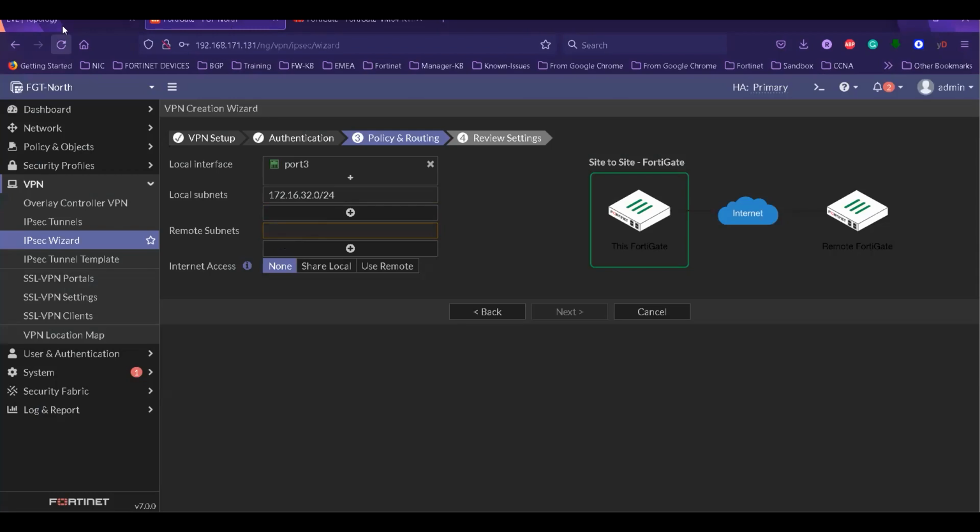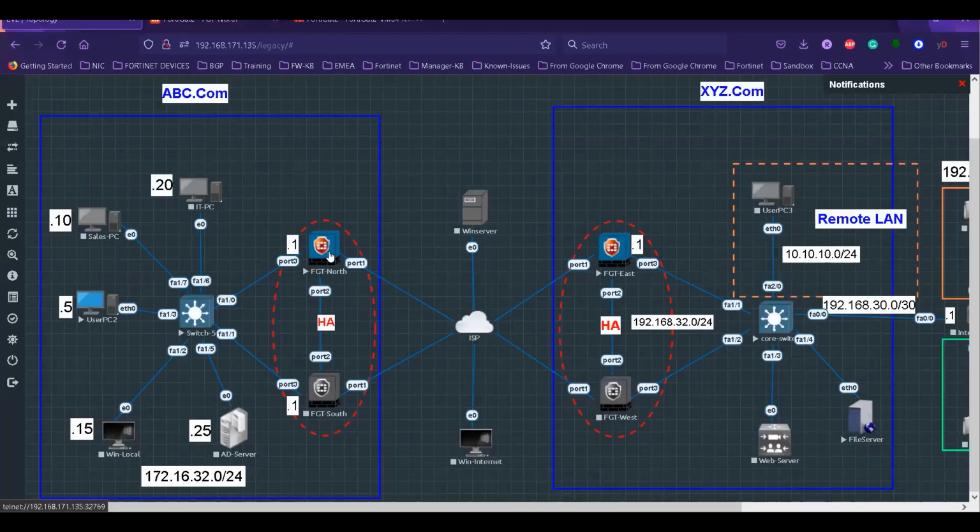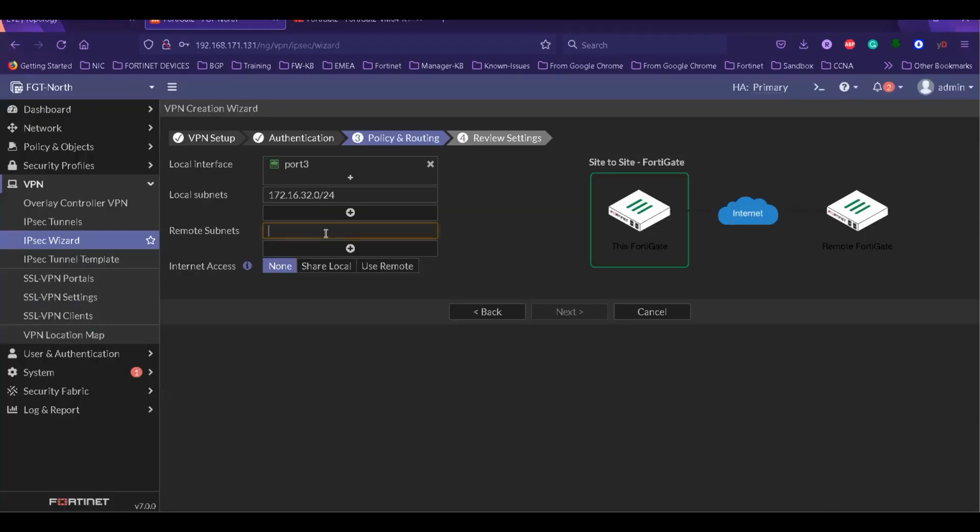Then it is asking for the remote subnet. Now again think, for the FortiGate North device, which subnet is the remote subnet? These people, right? If they have the 192.168.30 network, that is my remote. So I have to mention this over here: 192.168.30.0/24. That's it.